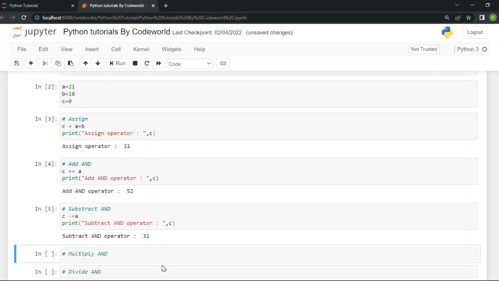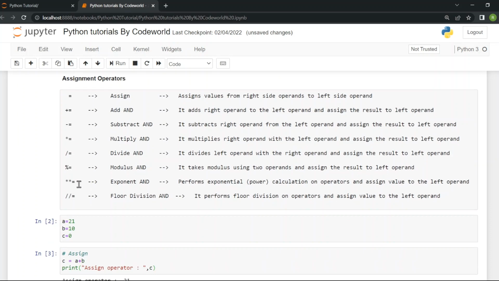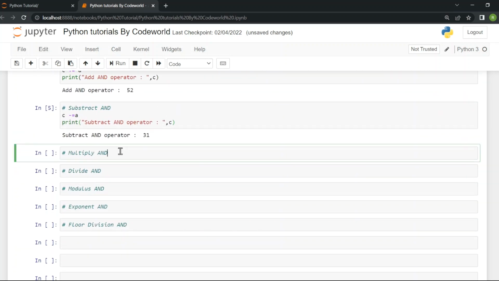So you can see we are perfectly getting a value of 31. Okay, and next is multiply and. It multiplies the right operand with the left operand and assigns the result to the left operand. Okay, let's see multiply and.